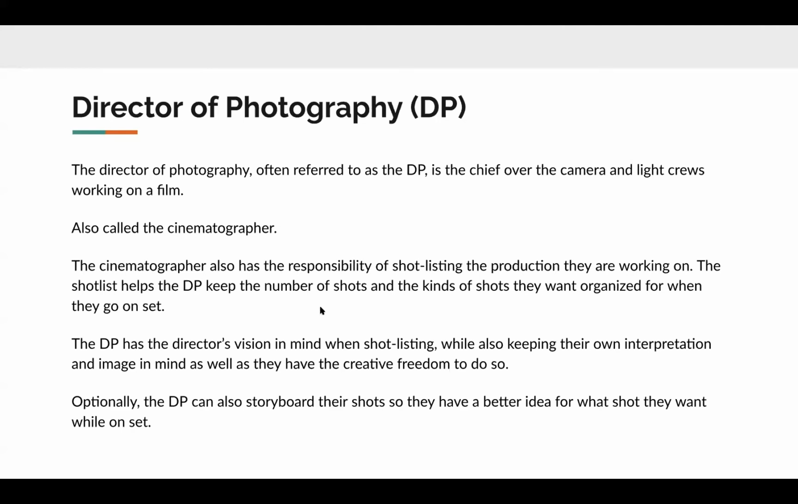The cinematographer also has the responsibility of shot listing the production that they're working on. I'll show you guys what a shot list is soon if you don't know that either. The shot list keeps the DP organized with the number of shots and kinds of shots they have. So if you have one scene that has like 3 shots available, a close-up and then 2 medium shots, that's just so they can keep that organized for themselves and for their crew.